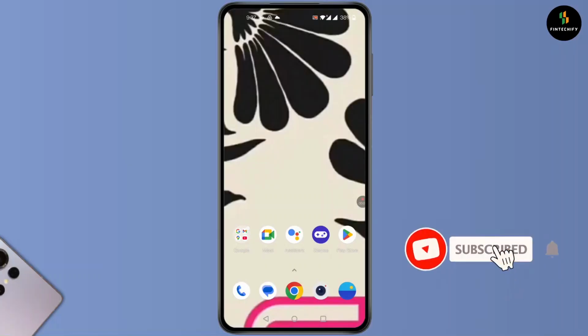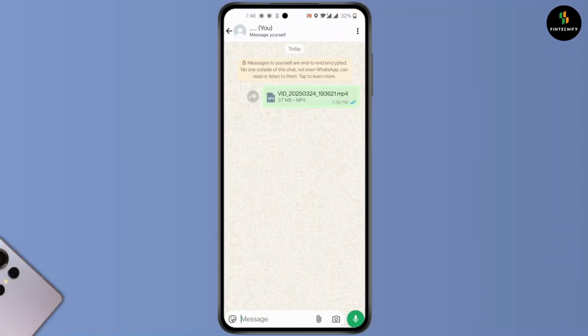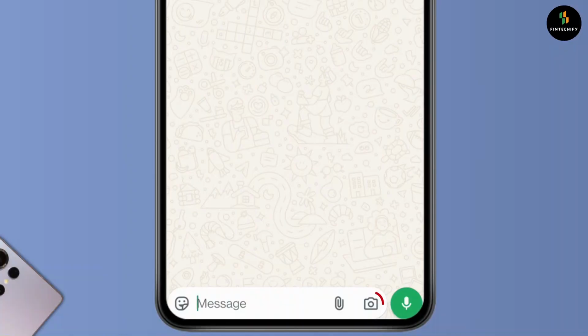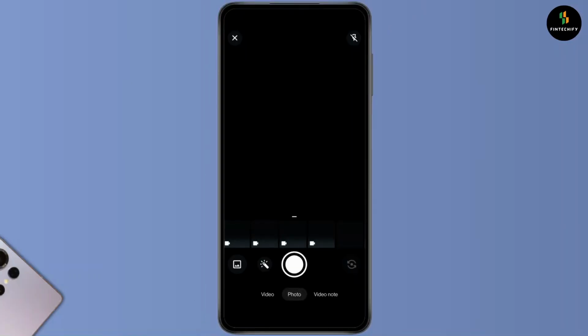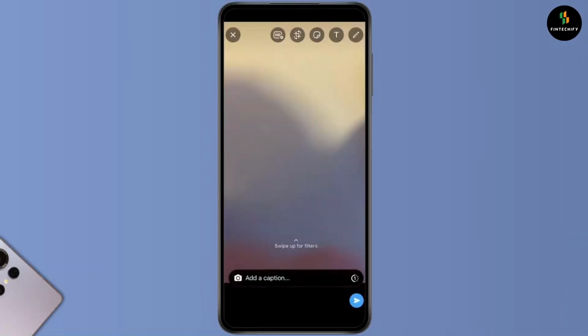Without any delay, let's jump right in. First, open WhatsApp. Click on the chat where you want to send disappearing photos. Click on the camera-like button at the bottom right, which is beside the clip and voice message. Then simply select a photo or take a photo.